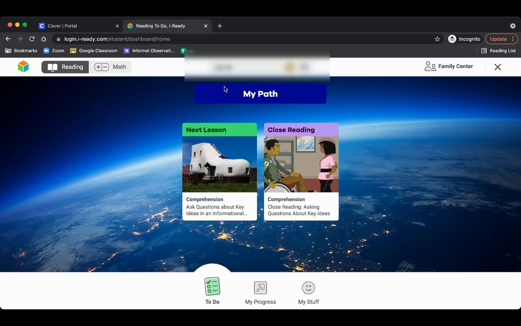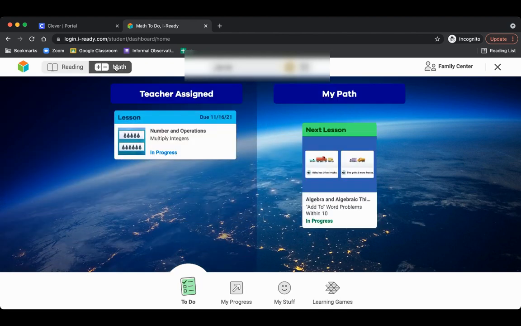You will notice that I'm currently in the reading section. You also have this opportunity in the math section. You may notice that in this math section, there has been a teacher assigned lesson. This will show up when a teacher assigned a specific lesson to your student that they would like them to grapple with to help support them in their academic progress this school year.